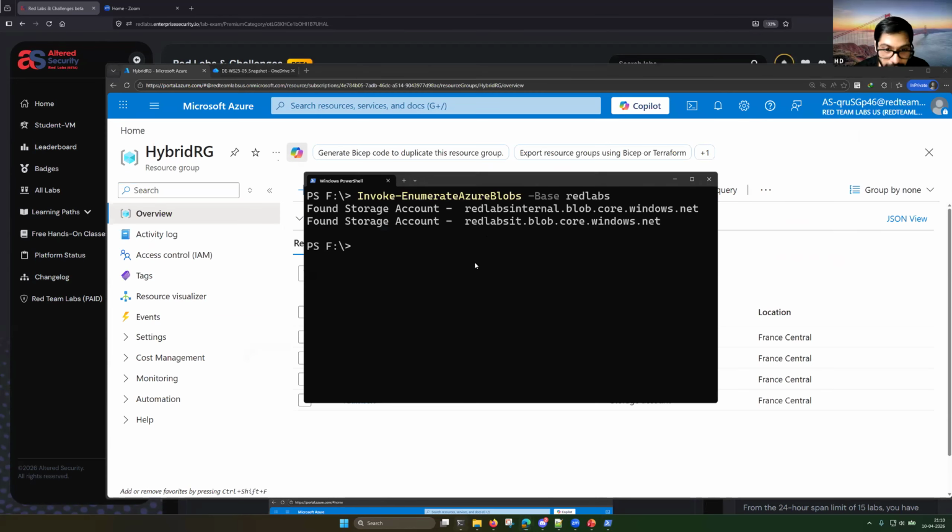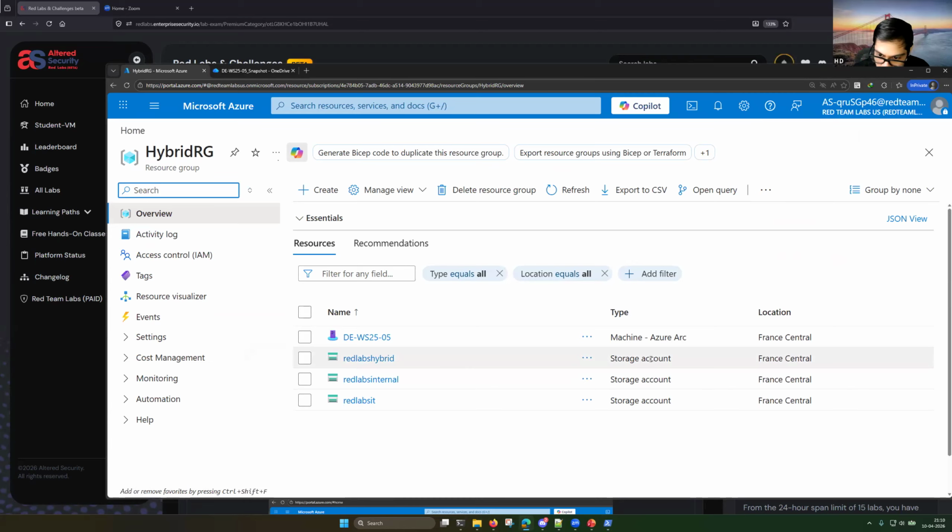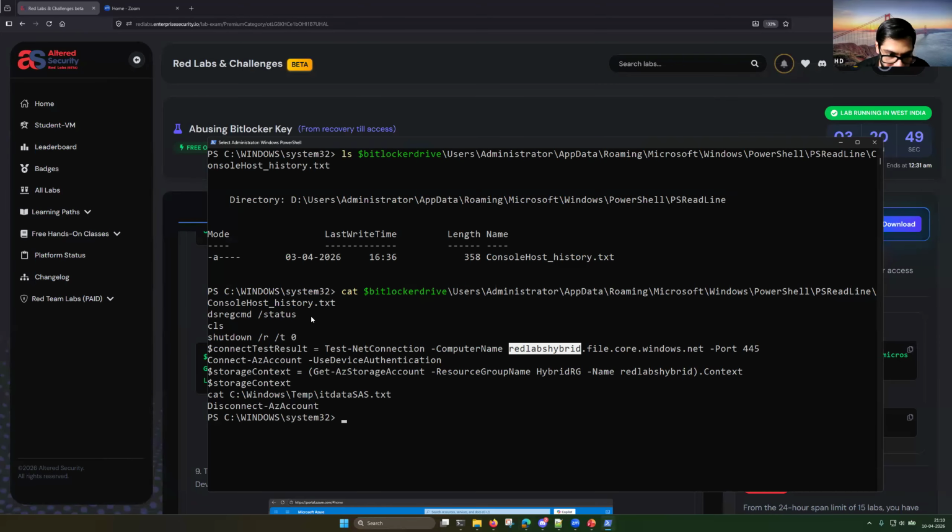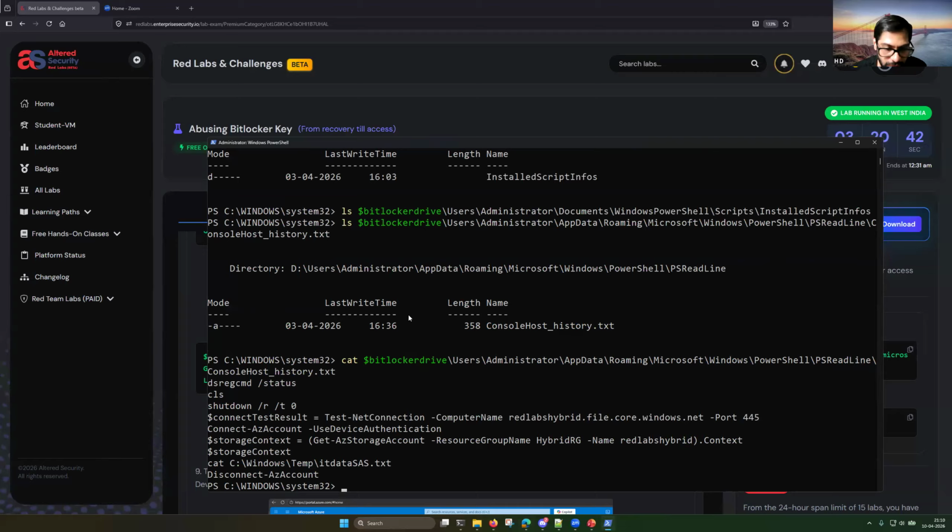Yes, the one which we didn't find in our enumeration, but there is also a storage account called Red Labs Hybrid. So, like this is there. So what the user, before taking the snapshot, has tried to do is this command. How about I do it also?